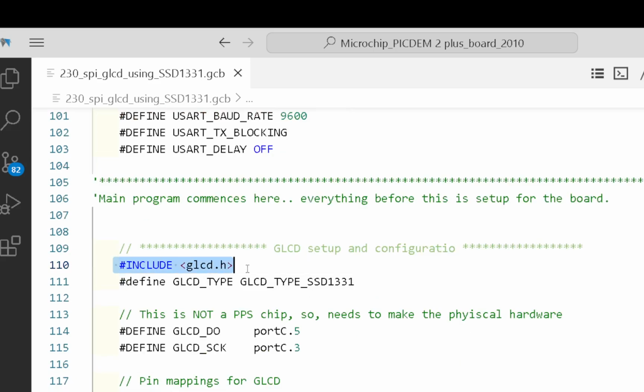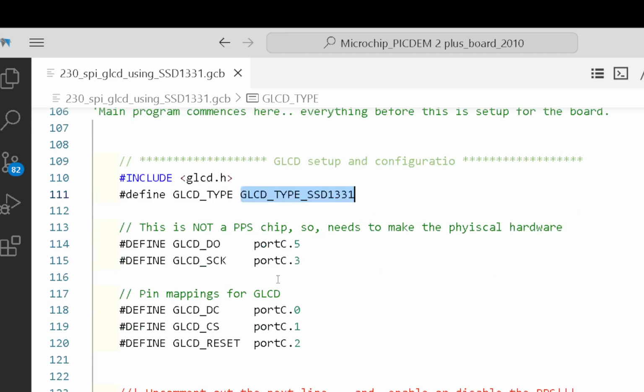We saw this before. Include a glcd.h library, and the type I'm going to say is a type of SSD1331. If you want to see all the types, just go to the help. Now, because this is not a PPS chip, there is no need for PPS, but you have to put in the data out and the clock line SCK, and they're fixed. You can't change them. And that matches what I showed you in the PowerPoint.